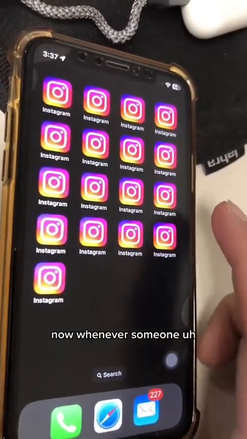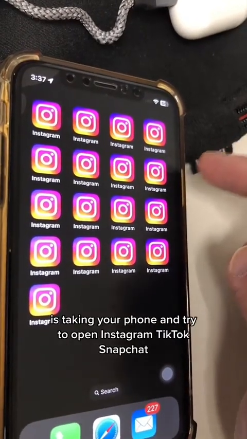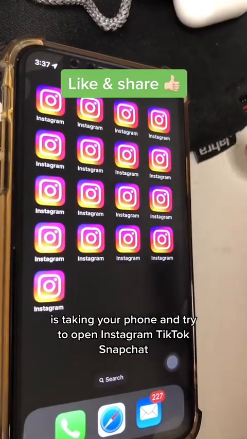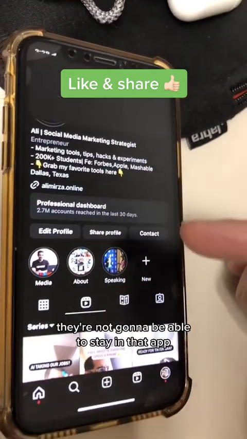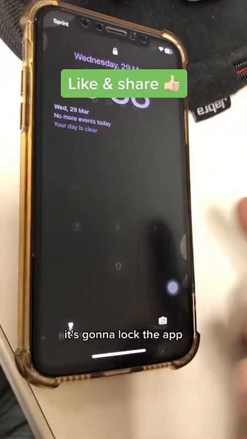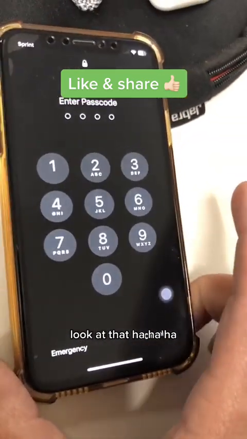And that's it. Now, whenever someone is taking your phone and tries to open Instagram, TikTok, Snapchat, they're not gonna be able to stay in that app. It's gonna lock your phone. It's gonna lock the app. Look at that.